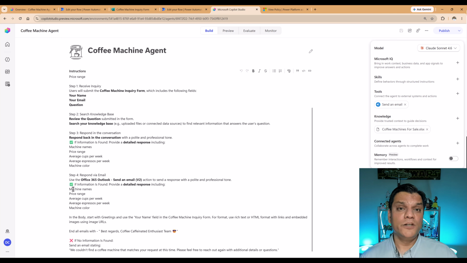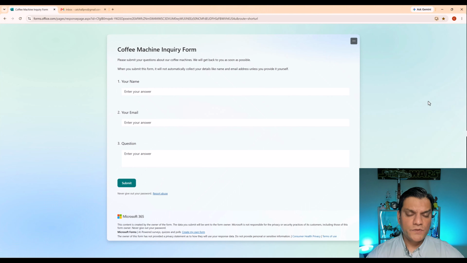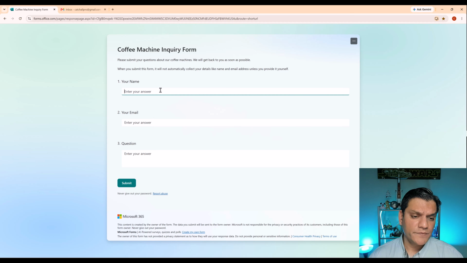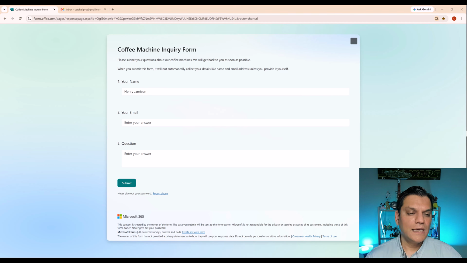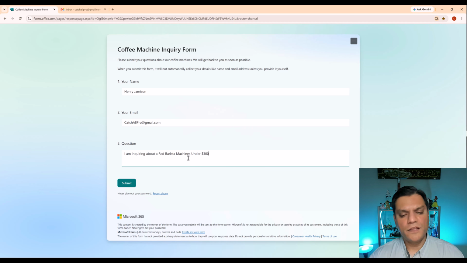So now that we finished building the new agent and the workflow, let's do a test and you'll be pleasantly surprised at the response because with the new workflow, the overall format was so much more pleasing to the eye. Let's do the final test. So I'm back to this Microsoft form, which is going to be our trigger. And over here, I'm going to give a name. I'm actually going to call it Henry Jameson. And then the email address is this one right here, which is catchallpro@gmail.com. And here's my question. I am inquiring about a red barista machine under $300, all right? So I'll click on submit.